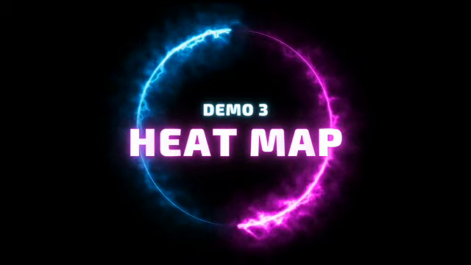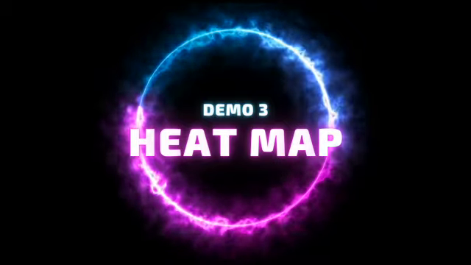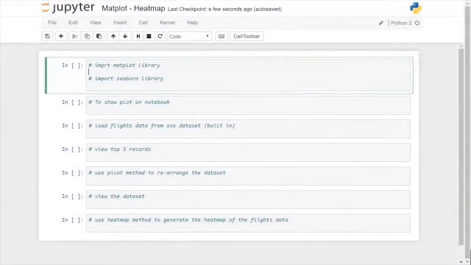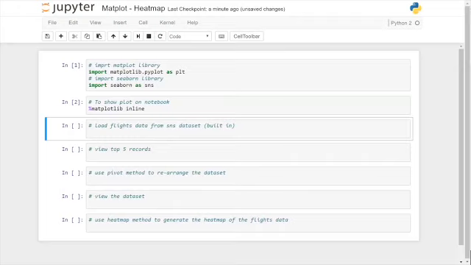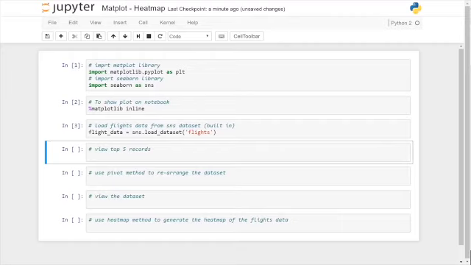In this demonstration, you'll learn how to generate a heat map for a dataset using matplotlib. Let's import the required libraries, matplotlib pyplot and Seaborn. Type %matplotlib inline to view the plot in Jupyter Notebook. Let's load the flights dataset from the built-in datasets of the Seaborn library. Use head to view the top 5 records of the dataset.